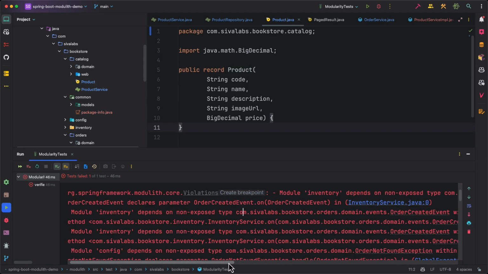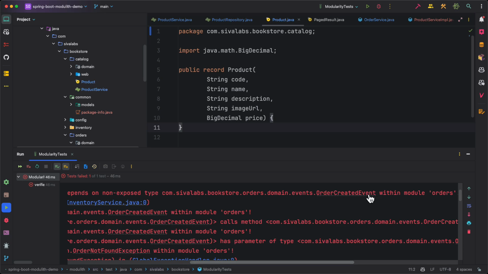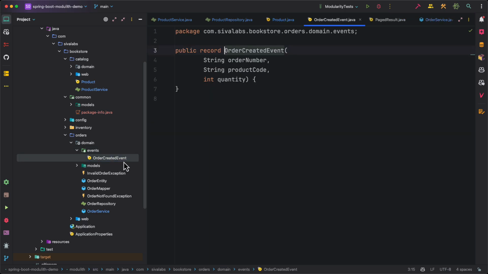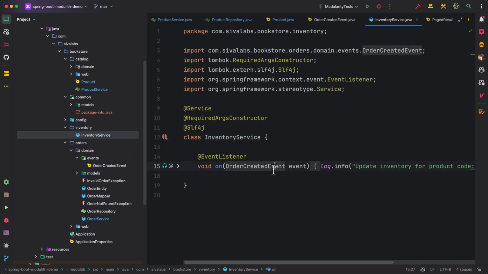Now let us look at the next set of violations. So here module inventory depends on non-exposed type orders, domain, events, order created event within the module orders. So here we have this order created event within the orders, domain, event sub package, and we are accessing that from our inventory service. Even though it is a public one, it is not exposed. It is there within the sub package and by default it is considered internal to this orders module. So we can use the same named interface technique to make it available for the other modules.